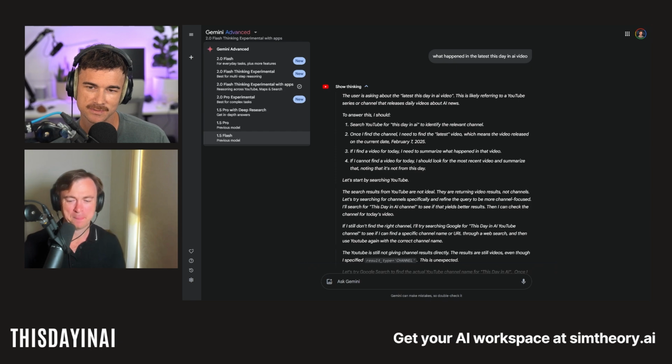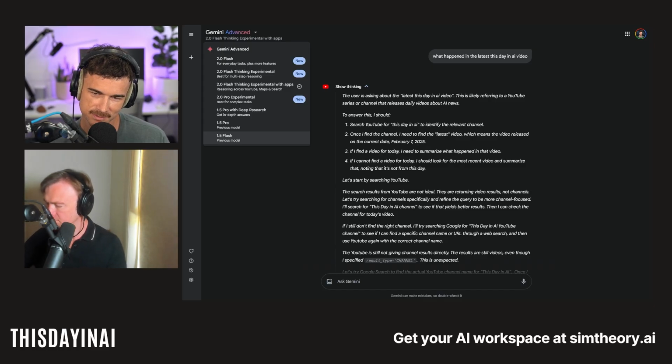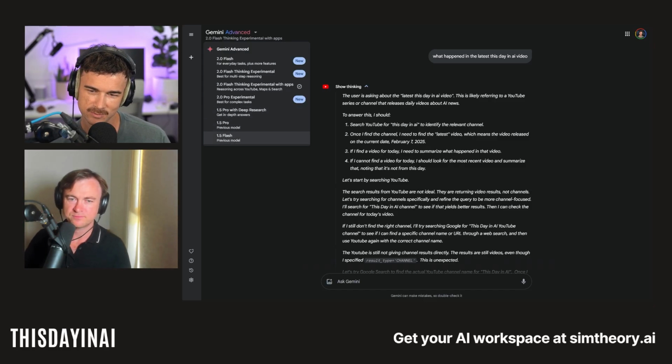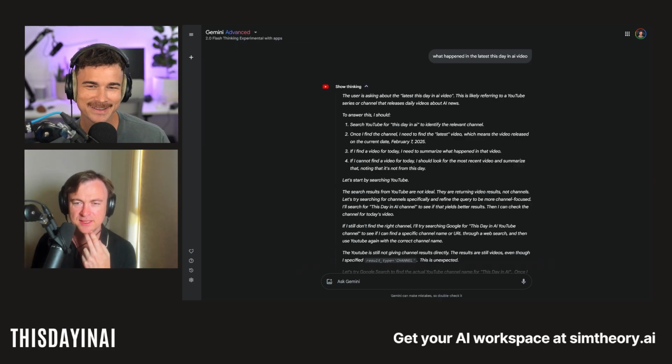2.0 Flash for everyday tasks plus more features. 2.0 Flash Thinking Experimental, best for multi-step reasoning. 2.0 Flash Thinking Experimental with Apps, reasoning across YouTube, Maps and search. 2.0 Pro Experimental, best for complex tasks. 1.5 Pro with deep research, get in-depth answers. 1.5 Pro previous model. 1.5, like, come on.